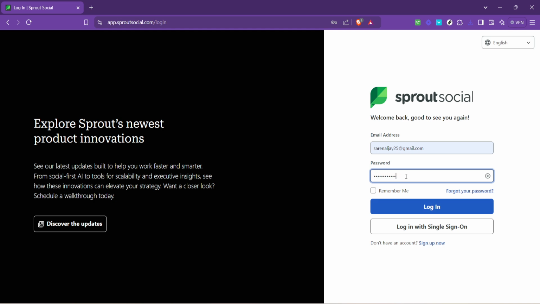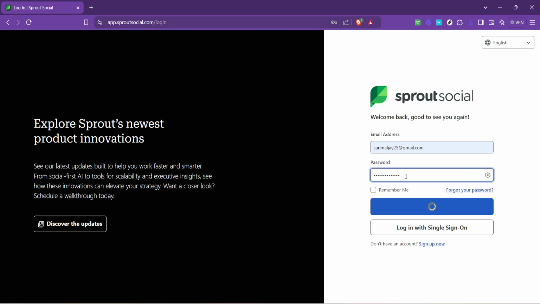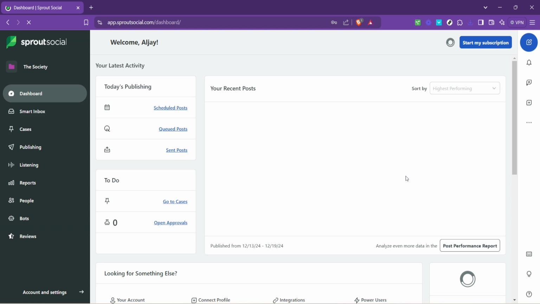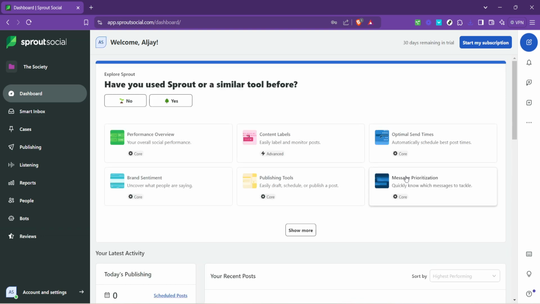Your Sprout Social dashboard is where all the magic happens. It's a comprehensive overview of your account's activities, insights, and more. From here, locating the Compose button should be straightforward. This feature is designed for creating new posts and is your gateway to connecting with your audience.